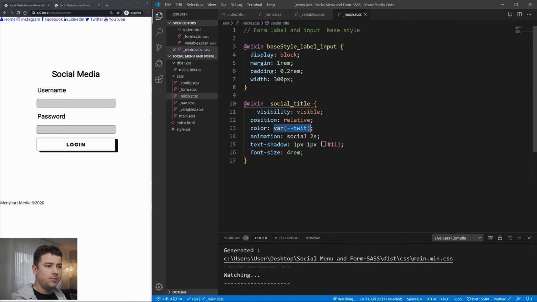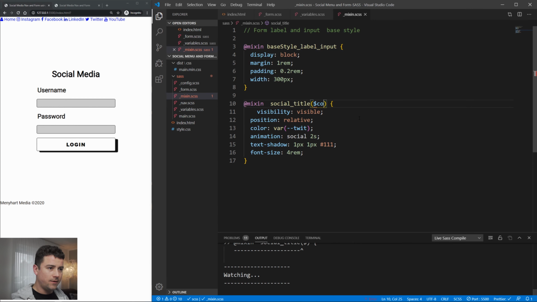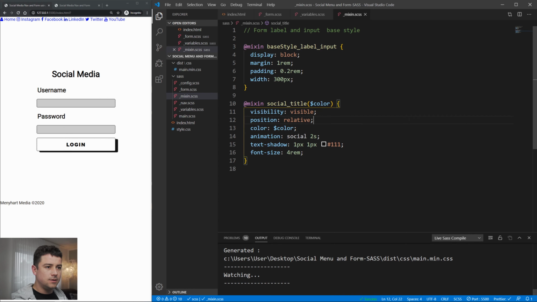Now that's pretty easy, because mixins can also have variables within them. I'm just going to create here a variable called color, and I'm going to take this variable and put it within here. So when I call this mixin of social title, it would ask me for the color. As soon as I type in the color within here, it will be passed down within this color. So let's take a look at how this looks.